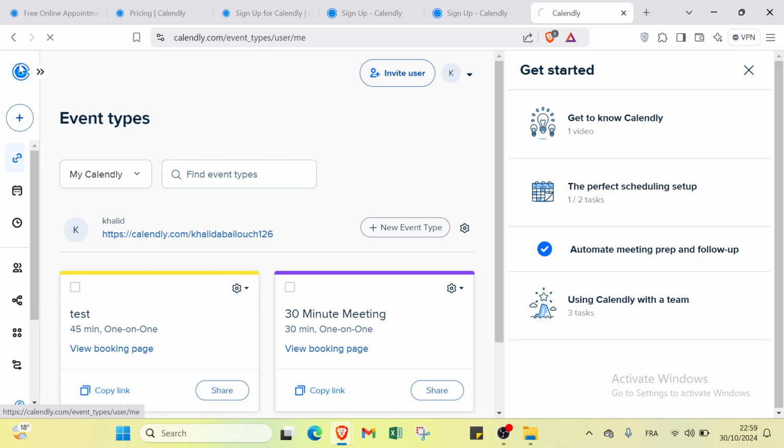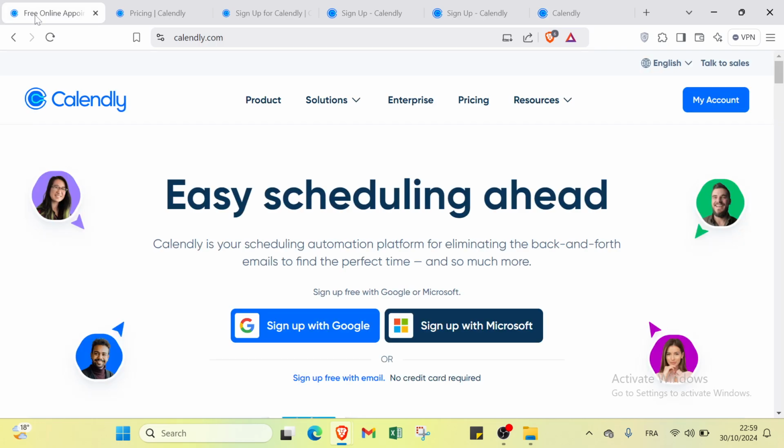And this is how it works with Calendly. You can just get started as soon as possible. It's very helpful to use, and let's get started as I did by following these steps.